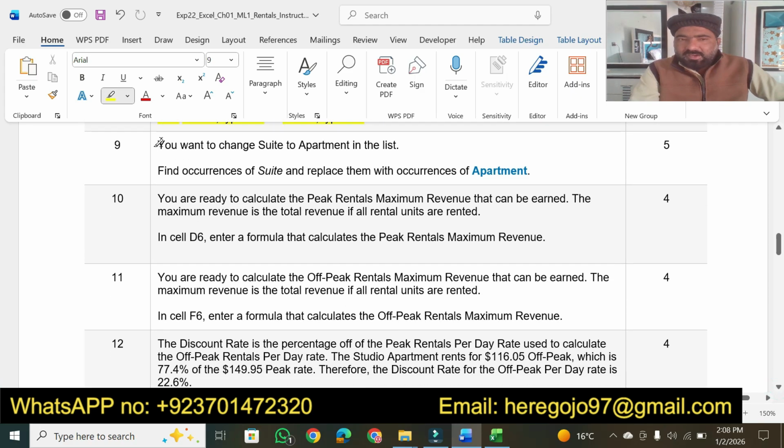In question number 9, you want to change suite to apartment in the list. So find occurrences of suite and replace them with apartment. After solving question number 9, we will earn 5 marks.